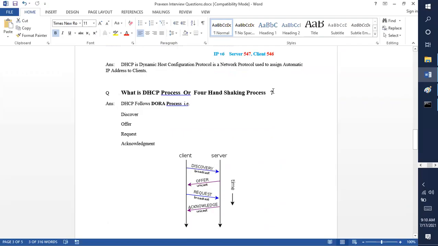They will ask, what is the DORA process? DORA is nothing but DHCP follows the DORA process: Discover, Offer, Request, Acknowledgement. Before assigning an IP address to the machine, these 4 things will follow. Is it clear what I'm saying to you?